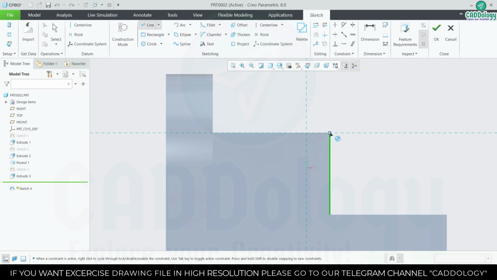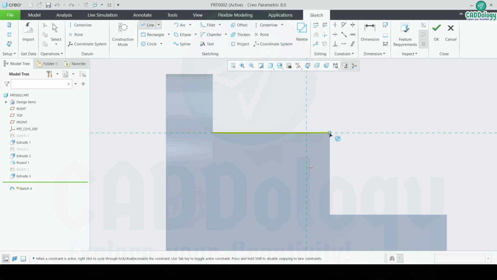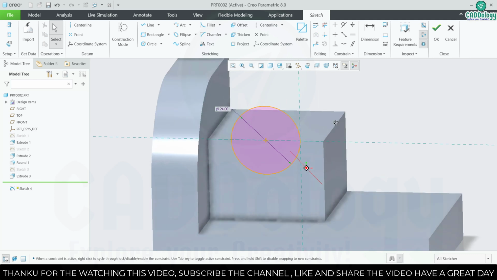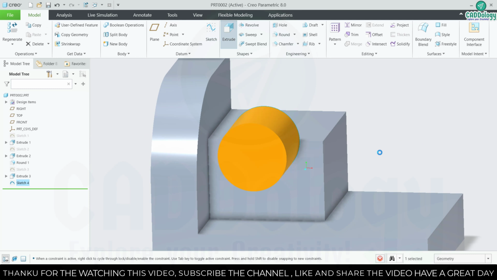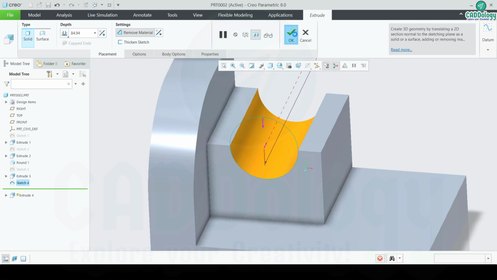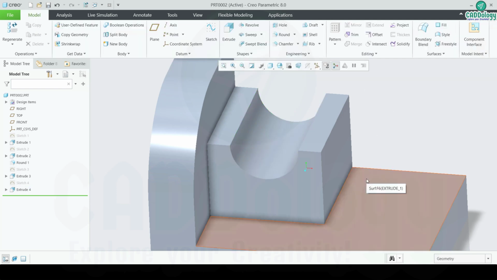So for finding the center, I create a line. Make a circle of diameter 24 mm. And then OK. Go for the extrude command and pull back and select remove material.